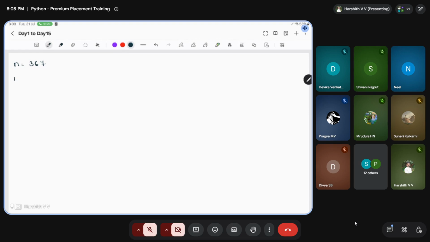What I will do is, for the number of 100 rupees notes, it is the same. You will take n floor division 100. So that will give you 3. Next, I need to calculate the remaining amount after giving the 100 rupees notes.